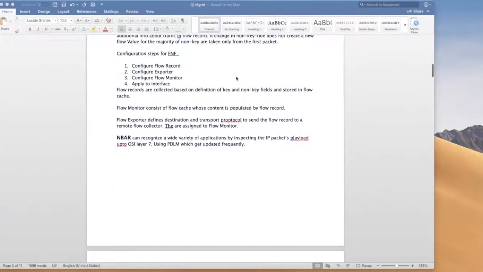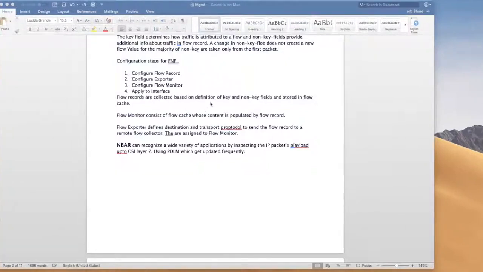Now let's see the configuration steps for FNF, because nowadays everybody in the network is using FNF, because it's a template-based approach with richness in templates and flexibility. So let's see how you can configure FNF. First, you define your flow record, which is a collection of all your key and non-key values. Then you define your exporter.